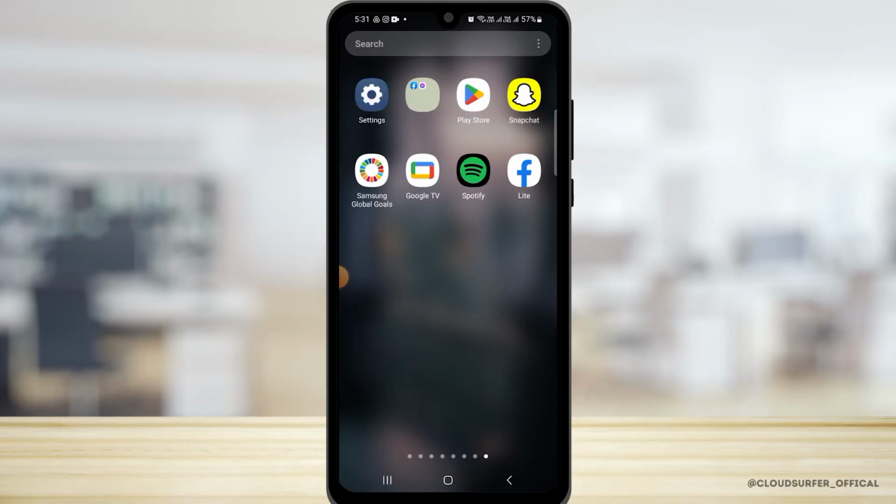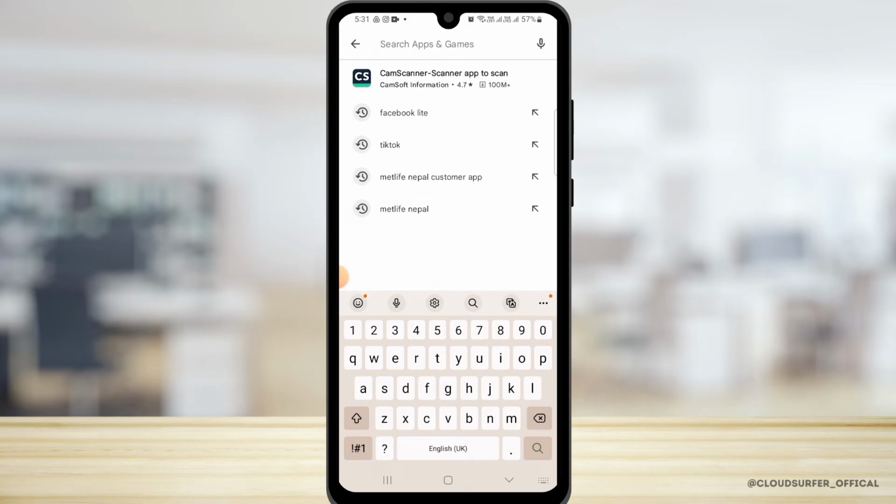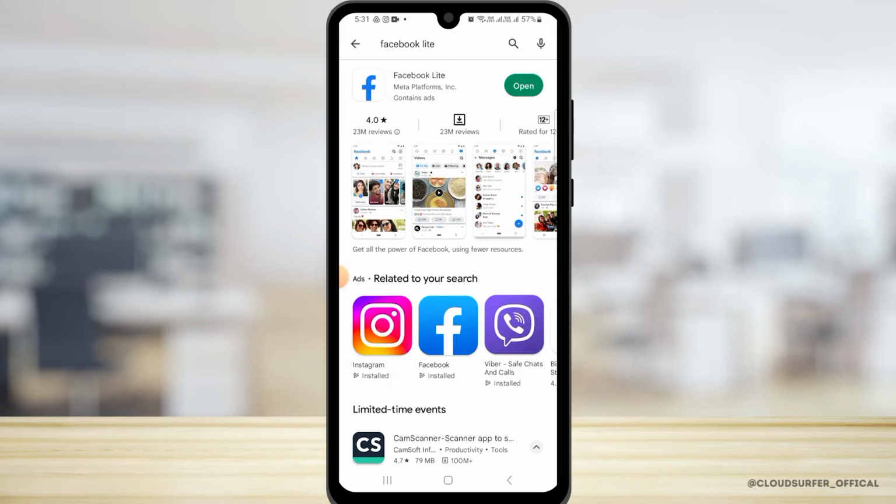So if there is no issue with your internet and you're still facing an issue while logging into Facebook Lite, what you want to do is click on the Play Store application. In here you want to search for Facebook Lite and make sure that your Facebook Lite is fully updated. If there is an update button next to Facebook Lite, you want to tap on it and update your application to the latest version. And after you have done that, you can simply open Facebook Lite and continue to log in.